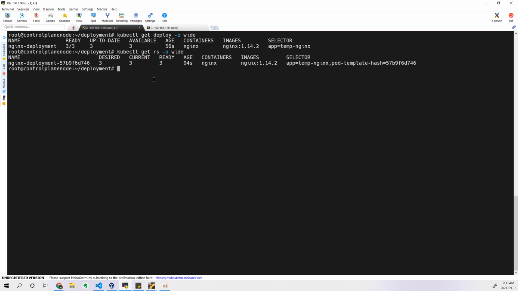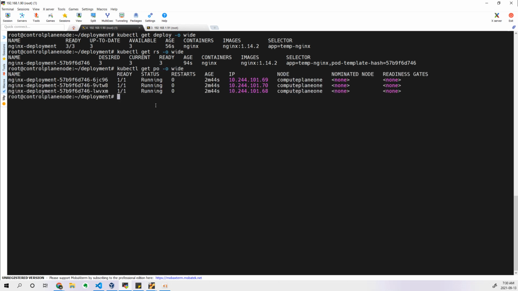So after this, your actual pods will get created, right? po is a shortcut name. You can see your pods are running fine now. All the three pods are running.